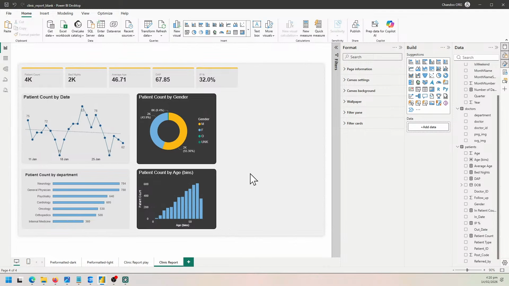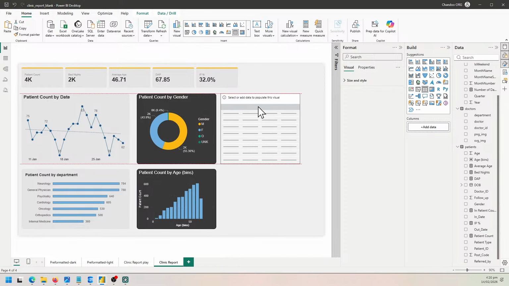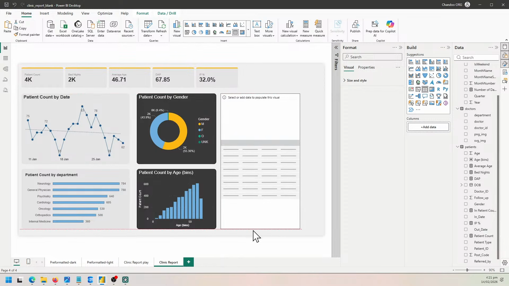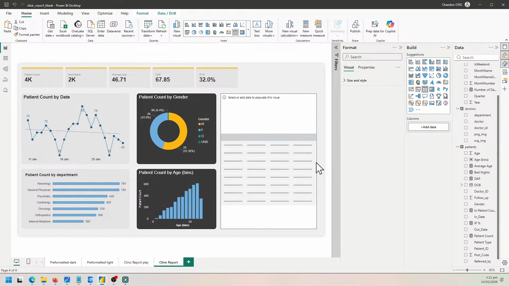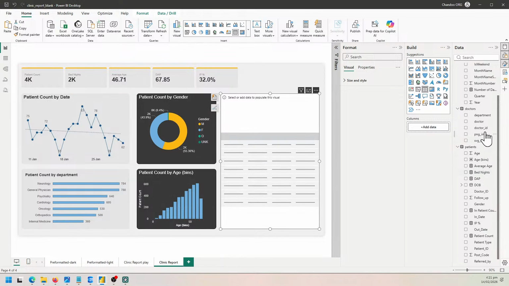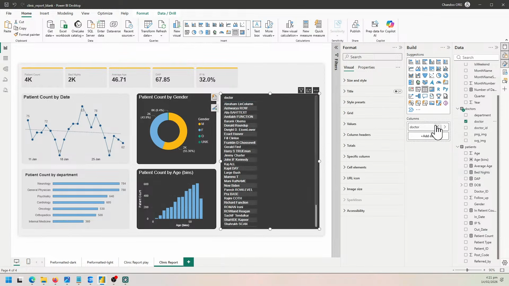I want to see at a doctor level all our doctors, and then how many patients they had, what is their daily average patients, and what is their inpatient percentage. For that kind of detailed thing, a table is a good idea. So you can add a table and size these things.